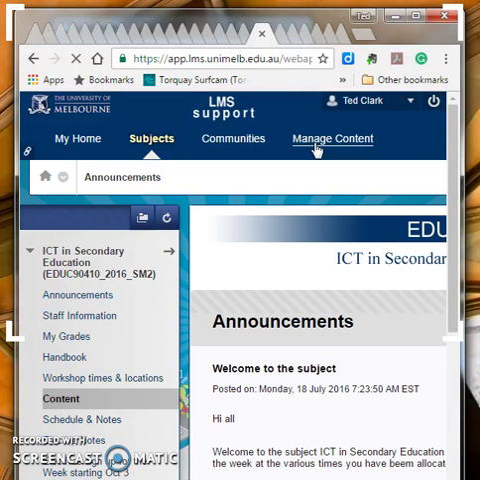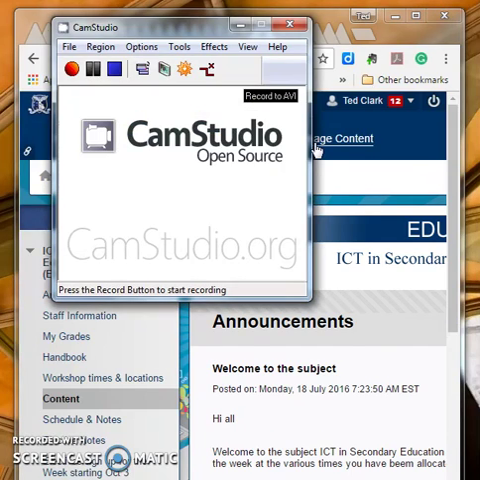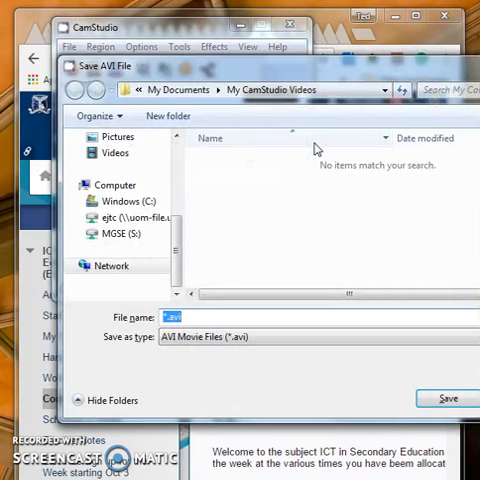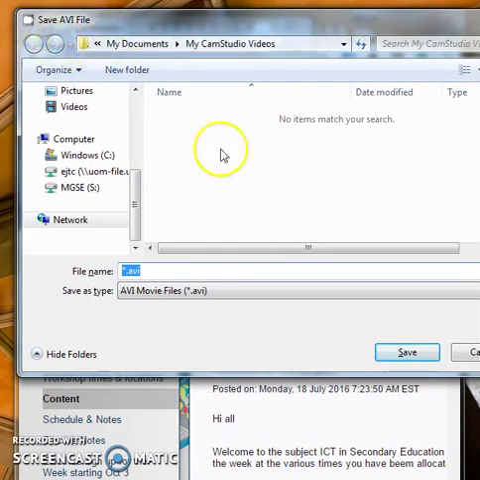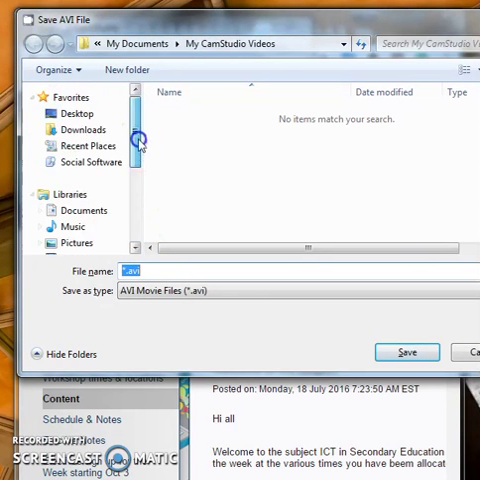Now, if we want to stop the recording, all we have to do at this point is press the space bar. If I wanted to pause it, I could have pressed the tab key. It's asking me to save the file because I've stopped the recording. I reckon you should save it onto the desktop.